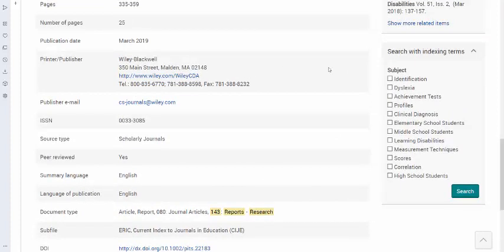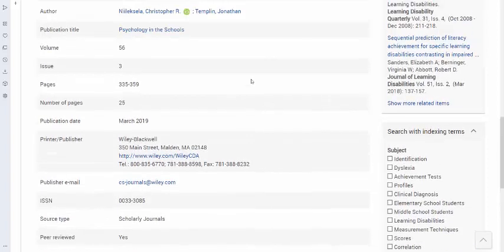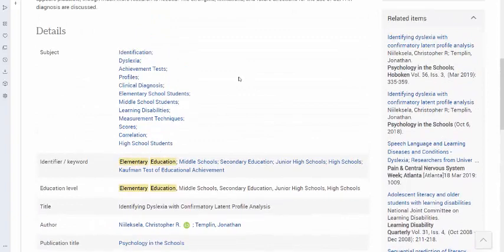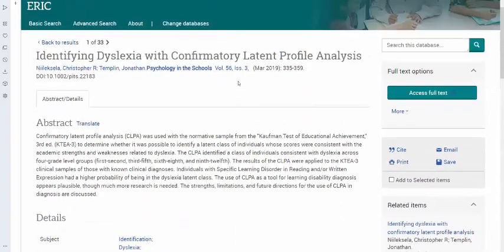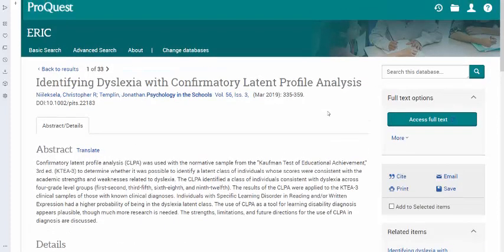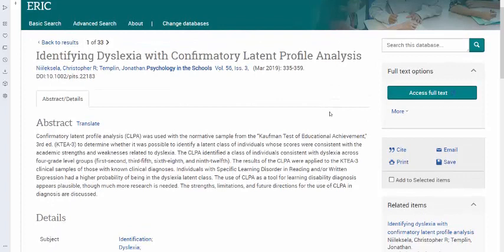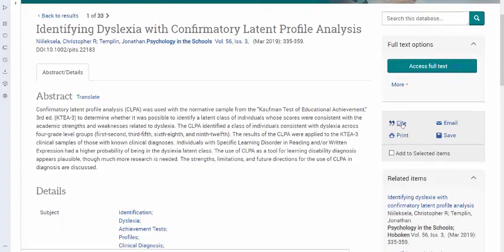Over on the right-hand side, it also gives you all the subject headings that were used, and you could also go back and search those if you wish. We're pretty happy with our search right now. What I recommend is using the Cite Tool that's built into ERIC and most of the other databases that we provide access to, because then you have the citation information. Click on the Cite Tool.